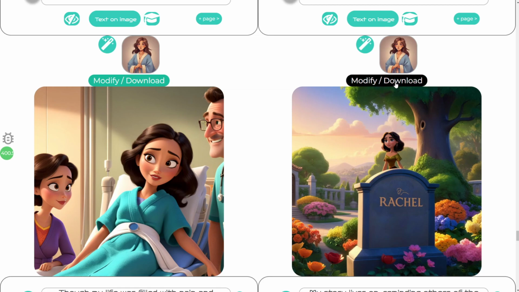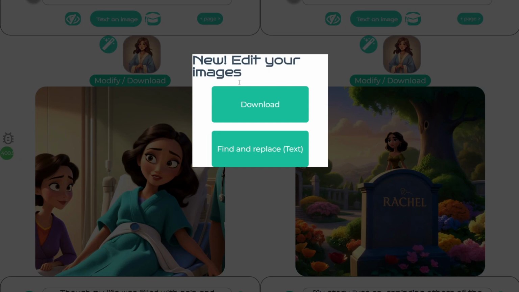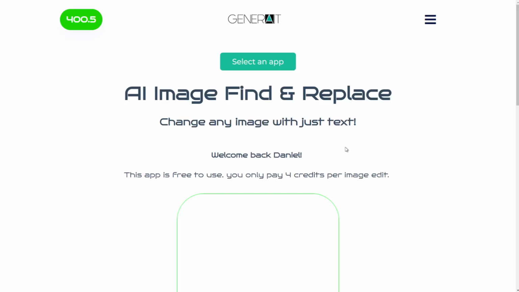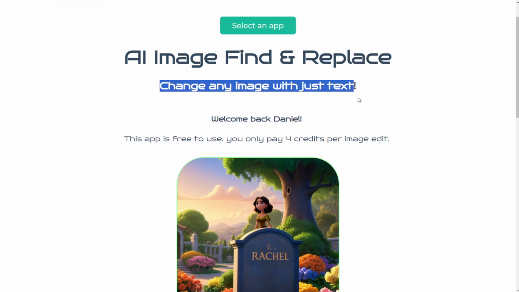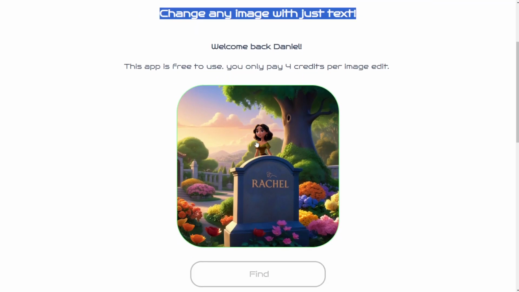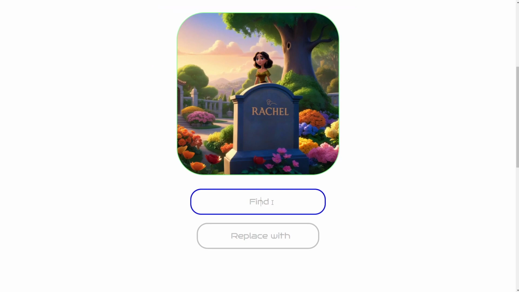To change an image, click on Modify, Download, New. You can edit your images. You can either download the image by pressing this, or find and replace from the image using text alone by pressing this button. I'm going to press it right now, because I actually want to remove this lady from the image. So let's click on Find and replace. It will take me to a page where I can decide what I want to find and replace. You can change any image with just text. You don't have to actually click on anything.